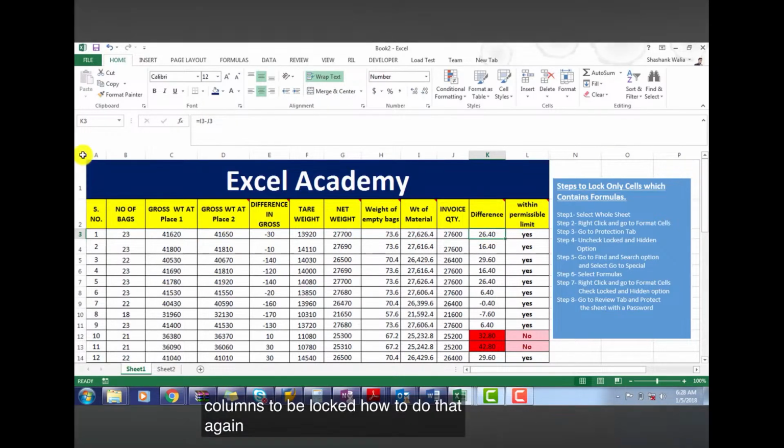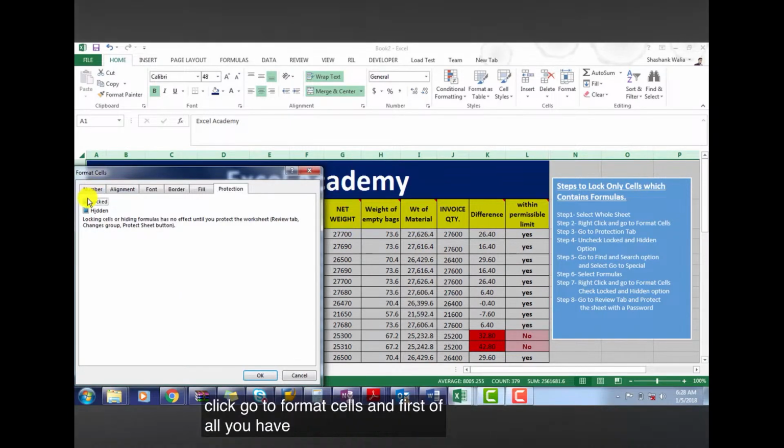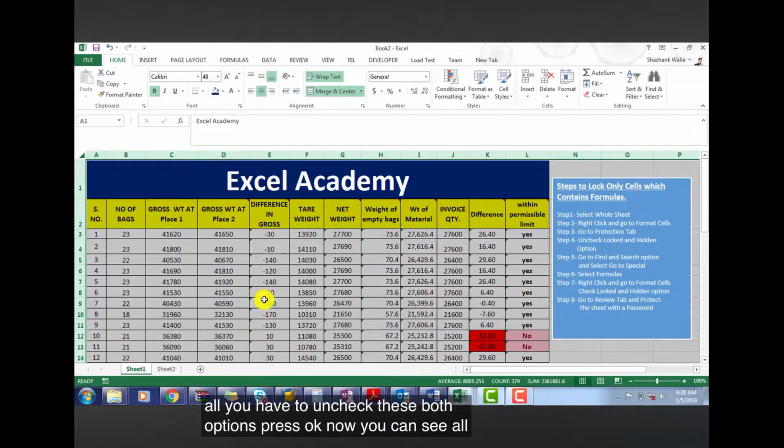So how to do that? Again, select the whole sheet, press right click, go to format cells and first of all you have to uncheck these both options. Press OK. Now you can see all those cells which has the formulas has got a green icon at the top left. It means that your formulas are not protected, so we have to protect them.